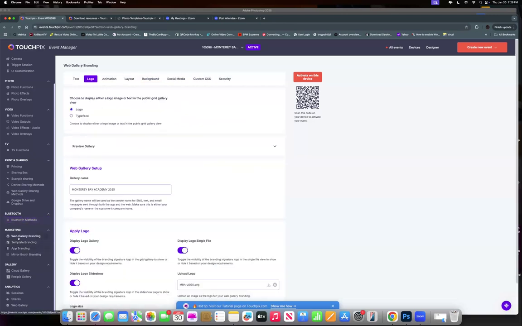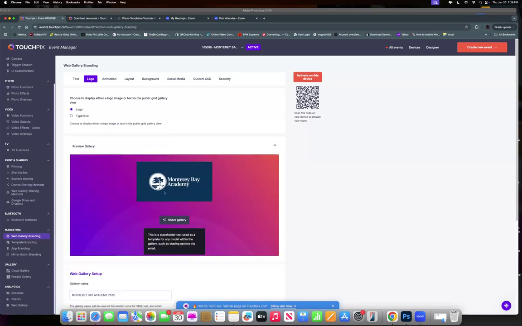Web gallery branding. This is awesome too. So now the web gallery, let me see. Web gallery branding now gives you a lot of different ways to brand it. You can customize the name of the gallery now. You could either use a logo, or you could use text to promote that web gallery. If you want to preview my web gallery for this, I'm going to click on preview, and this is kind of what pops up, right?